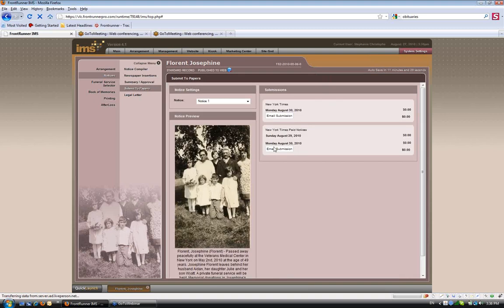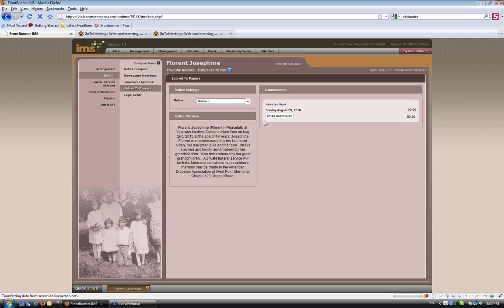To submit this to the papers, use the notice drop-down to select which notice you'd like to submit to the newspapers. There'll be a list of newspapers you are sending the notice to on the right. Under each newspaper will be an email submission icon. Just select email submission to each paper that you want to send the obit to. And note that the from email address will be the main email address that you use under the site profile of your IMS system.